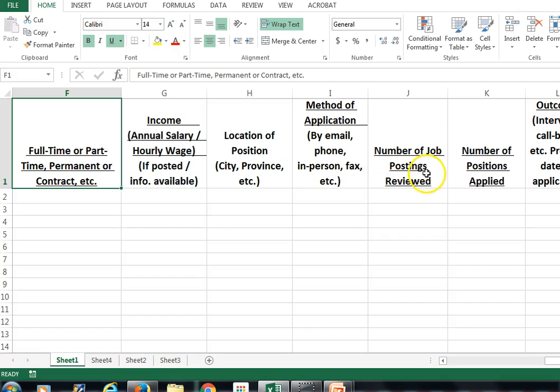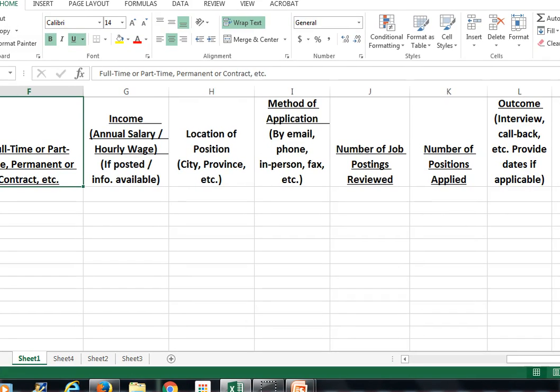How many job postings did you review? How many postings did you actually apply to? These are some of the things. And then what was the outcome of these job searches? So did you get any interviews? Did you get any callbacks? Whatever the response was, you want to document that.